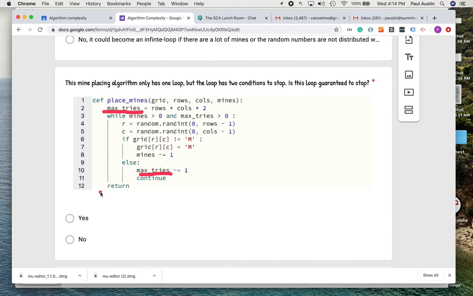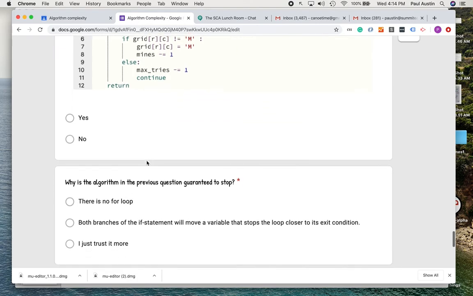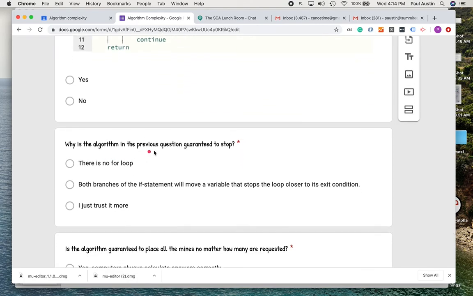So the short answer to this one, is the loop guaranteed to stop? The answer is yes. And I think that the next question talks about why. Well, this one, nope. There is no loop. That would just be one of those examples of the throwaway answer. And I just trust it more. That's a throwaway answer too, so it can't be that. So we can kind of rule it out. But both branches of the if statement will move a variable that will stop the loop closer to its exit condition.